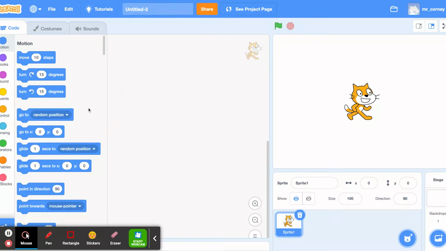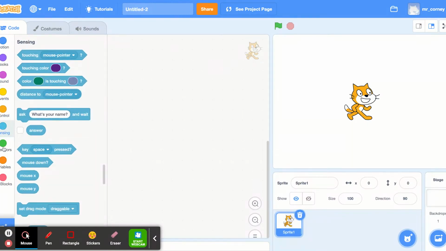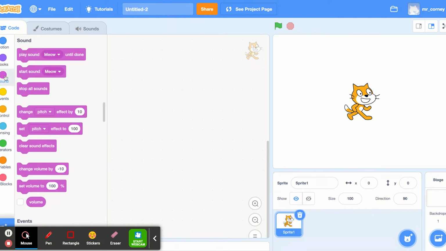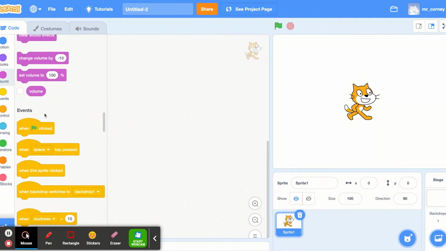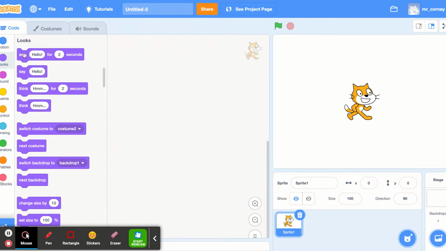So here's our cat. We've got the motion blocks here, but we've also got looks, sound, and all these other blocks down the side. And for those of you who've used Scratch before, you will know that you can drag on blocks. Now, I'm going to use the say block because I want the sprite, this is called the sprite here, to say the odd numbers.